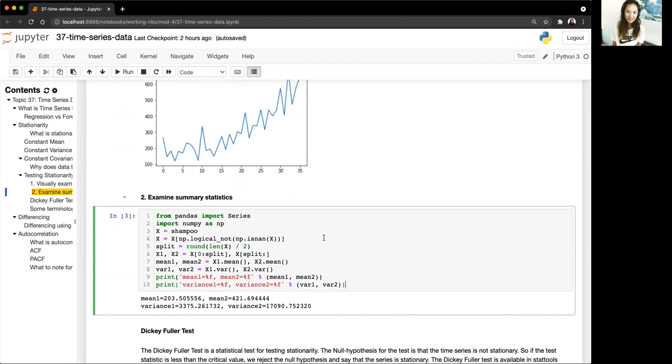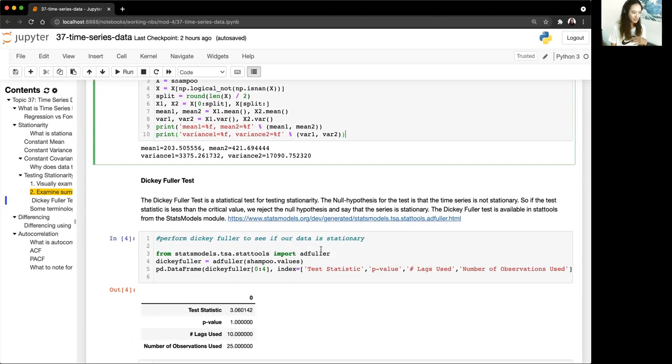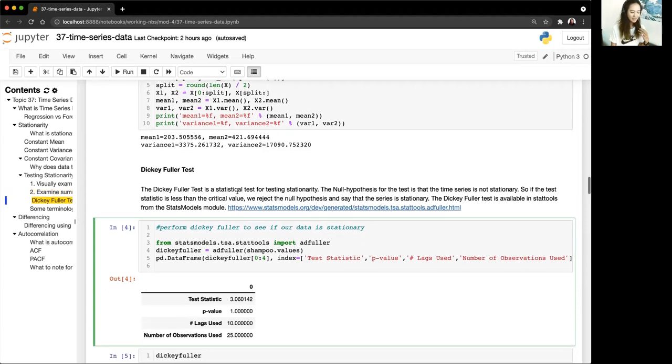However, what is the data science way of doing this? We use something called the Dickey-Fuller test. This Dickey-Fuller test comes from statsmodels, and it's a statistical test for testing stationarity. The null hypothesis is that it is not stationary. So if the test statistic is less than the critical value, we want to reject the null hypothesis and say that the series is stationary. So basically what we want is a low p-value.